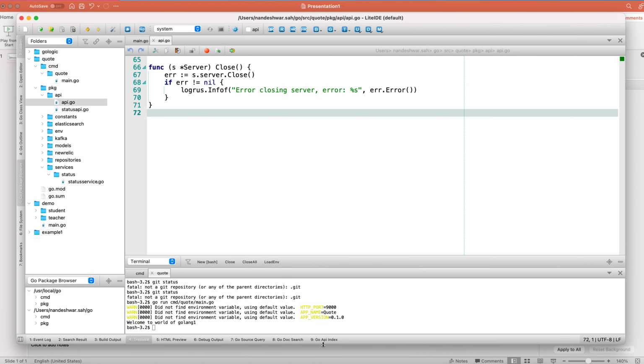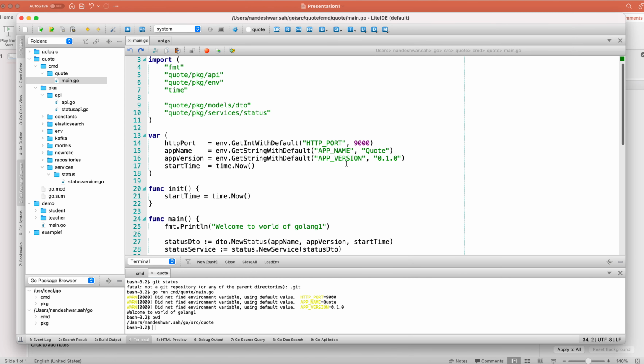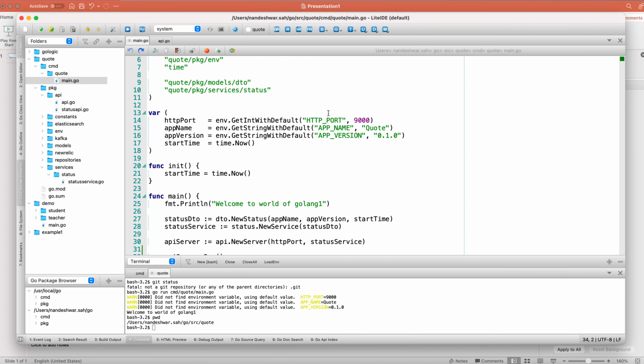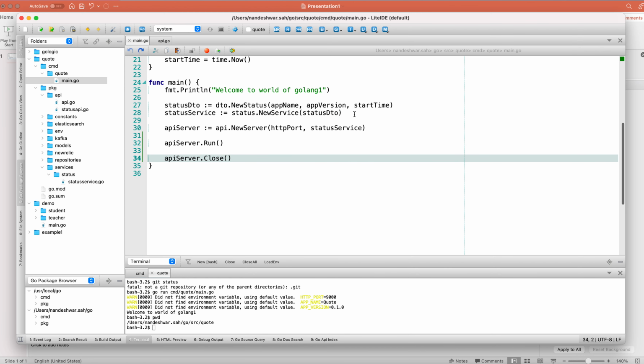I'll see the path first. Okay, that is in code. From day 2, I have brought that folder under the source here. Let's see the code. That's exactly the same code, and we'll start from the main. Inside the main we have given all the information here, like which port we want to run on, the app name and the app version.